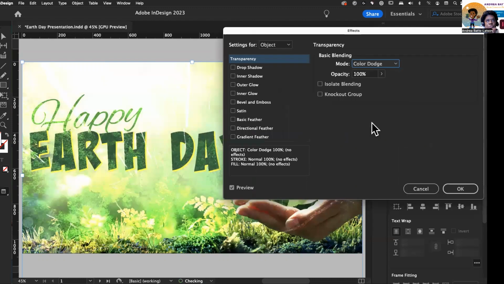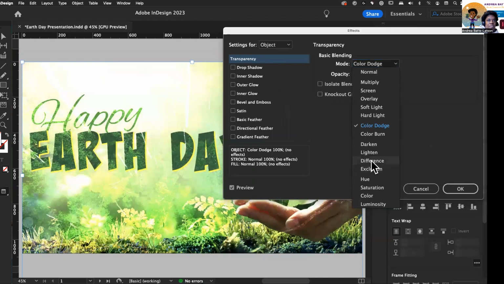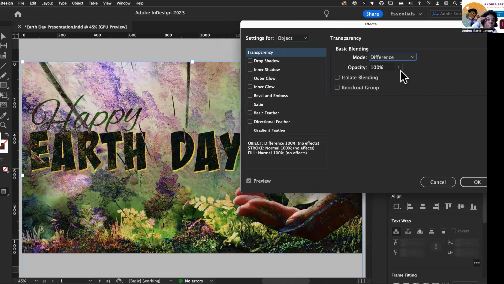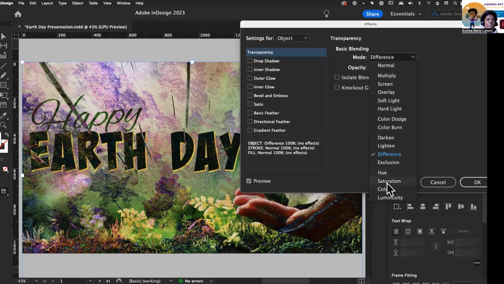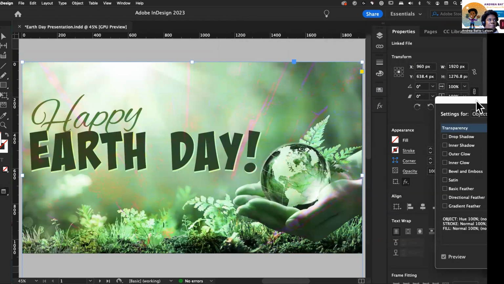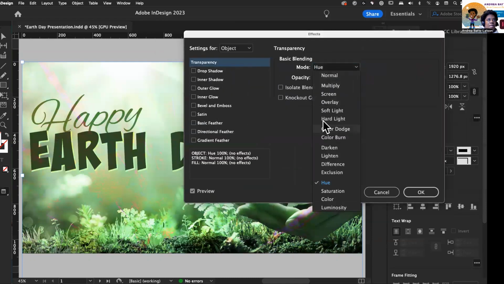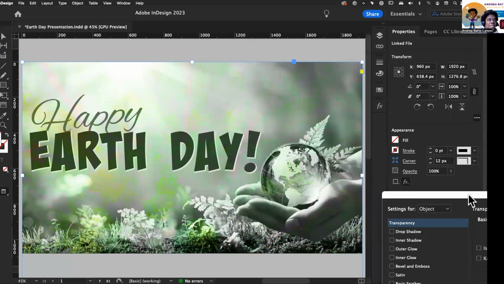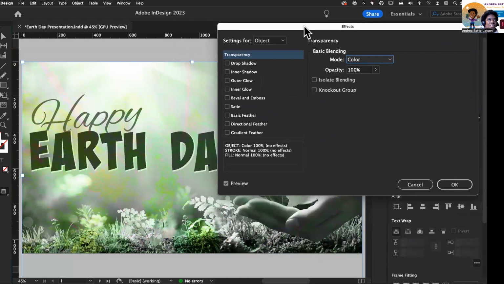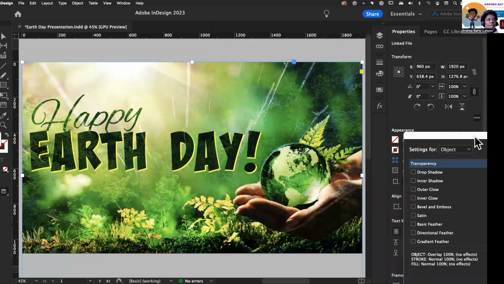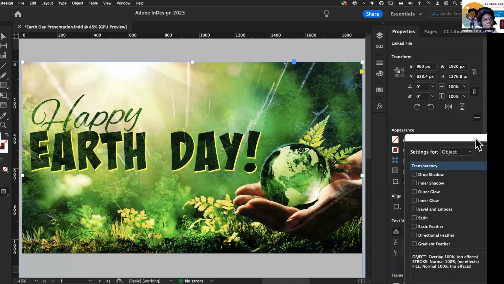But you can go through and pick just different ones. I always encourage you to do different ones so you can see what each does. Look at hue. Now that's a nice one. That's pretty cool. And then maybe color. Let's look at that. That's nice too. All of these are really nice, but the one that I'm going to choose for this is overlay, because I really like the way that it interacts with that image underneath. And that's really, really nice.